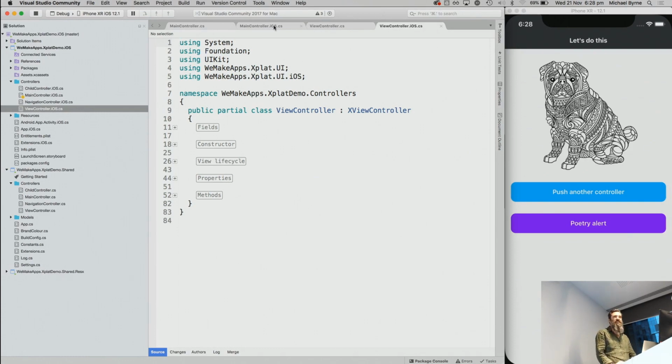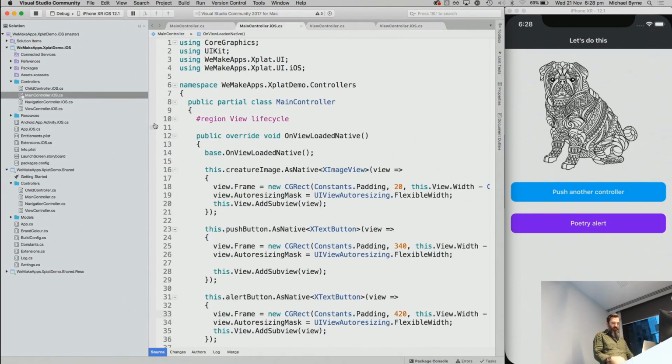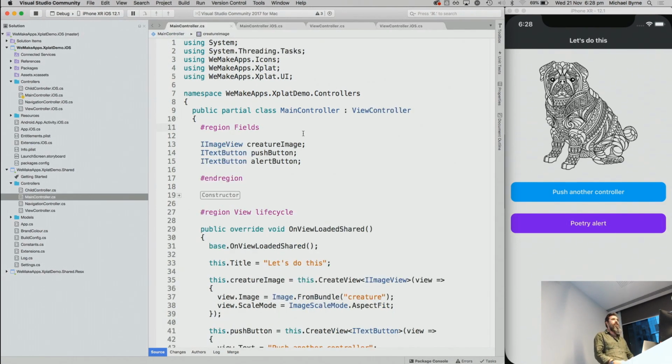Is this making sense? Is everyone following? I know it's not obvious at first. I'm just going to show you the code in the shared controller class. So it defines the internal UI elements. I've got an image view, which is our little fun pug, and a couple of buttons.